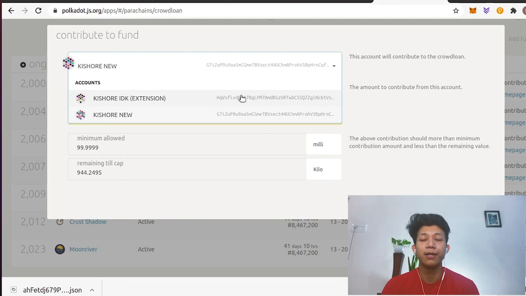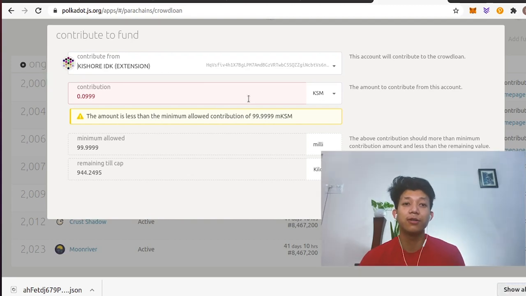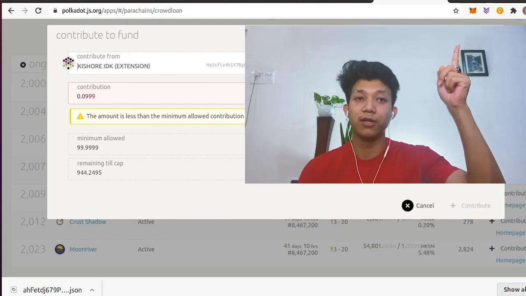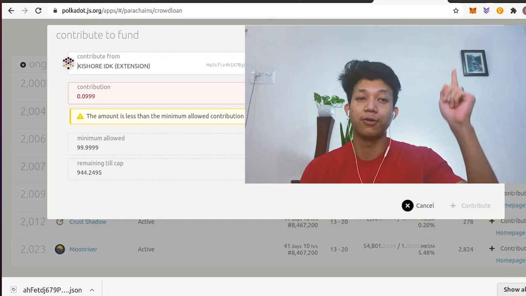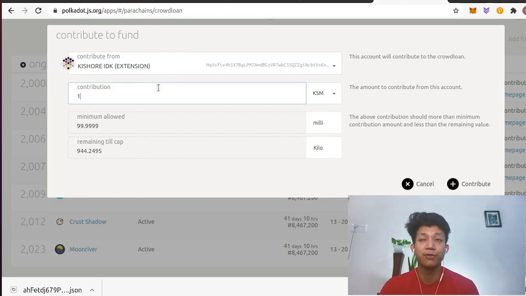Make sure you have already installed the polkadot.js extension. If you haven't installed it yet, I'll leave a link to my video tutorial over here. So make sure to check that out if you haven't installed it yet. If you have installed it, you should see your wallet appearing in the contribute from field. Then enter the amount of KSM you want to contribute.